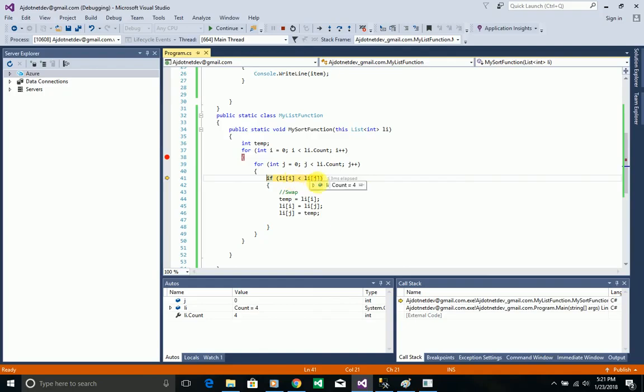So here you can see i is 0 and j is 0. So li of i is 4 and li of j is also 4. Then it is not satisfying this condition, so it will come out of that condition. Next, i will still be 0 and j will increment as it is the inner loop.